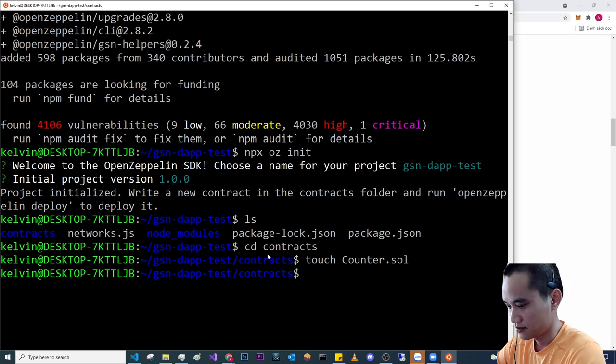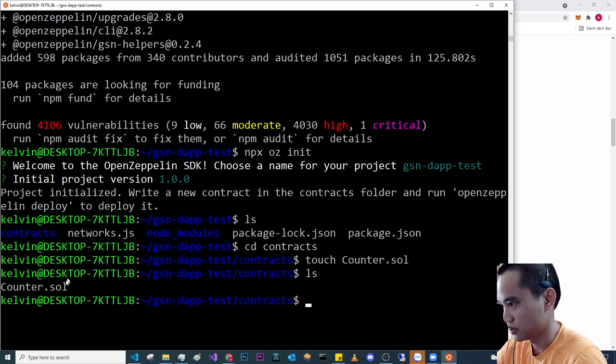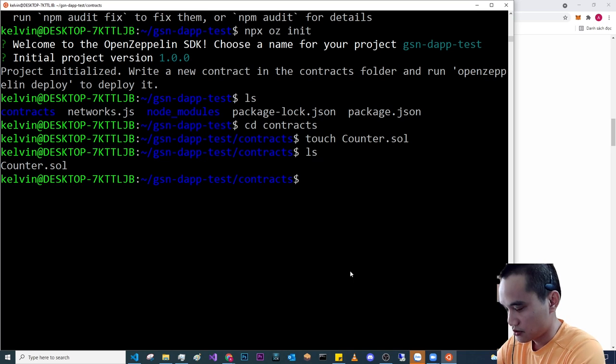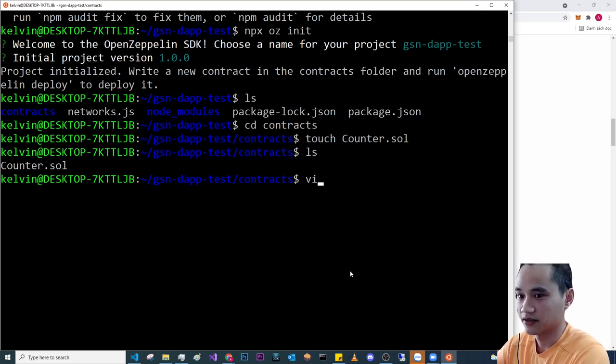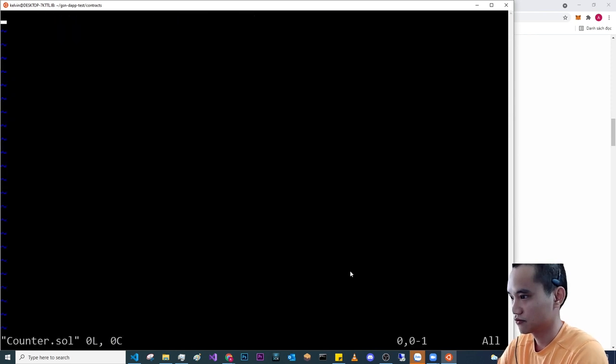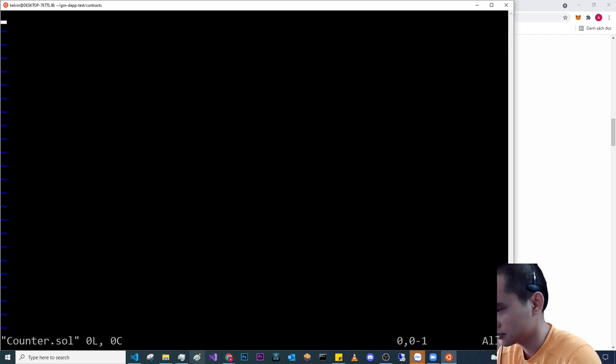Okay, let's ls, yeah, and we got counter.sol here. So we will get into the counter.sol by typing vim. If you're not familiar with vim, you can type v or whatever editor in Linux that you want. Vim counter.sol, and we got a blank project. Okay, that's good.